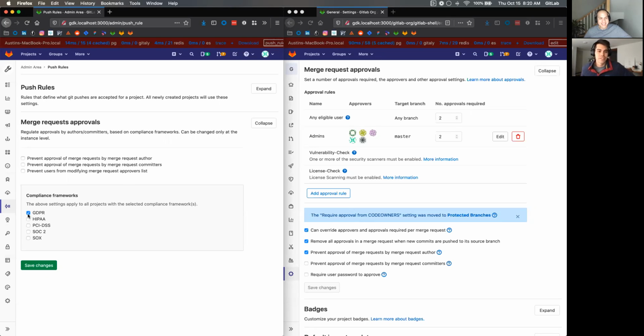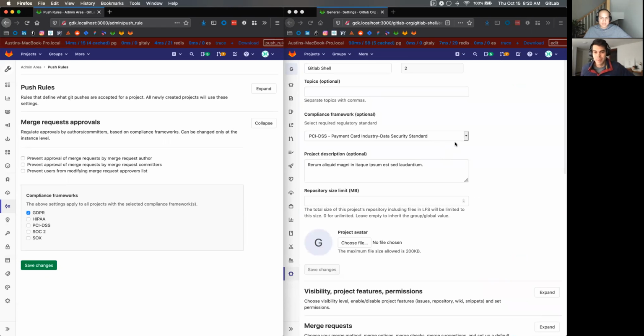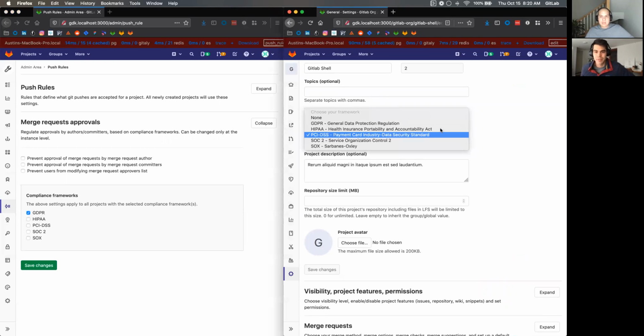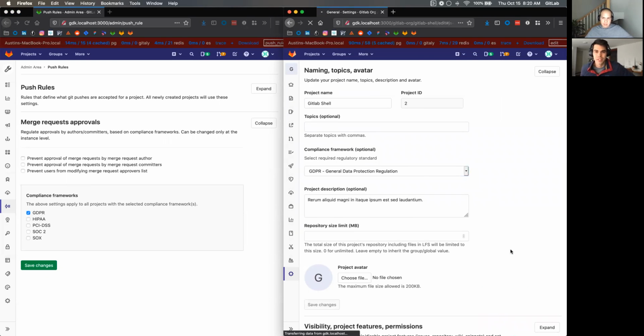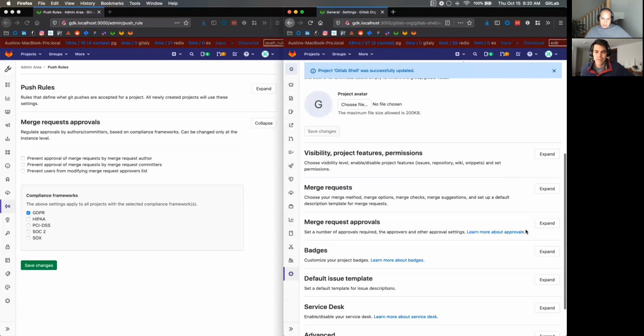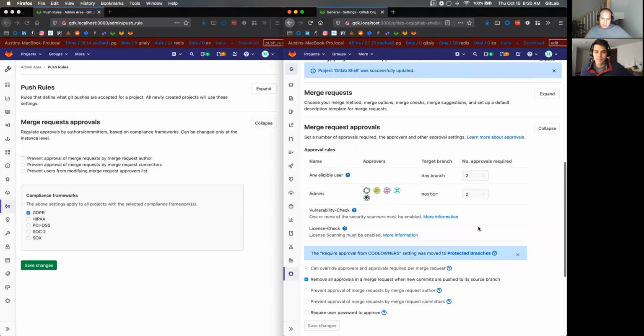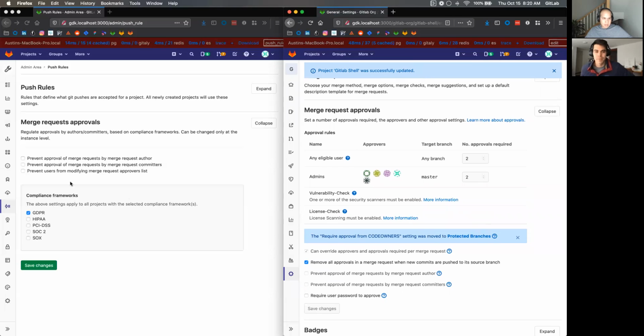So this is a good example. I have settings set for GDPR. This one is not a GDPR project, so I'm going to switch it over to one. And then it should inherit the settings. So yeah, see opposite behavior here. And then it also puts these into a read-only state, so you can't change them.